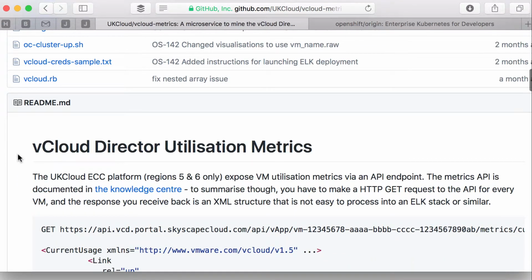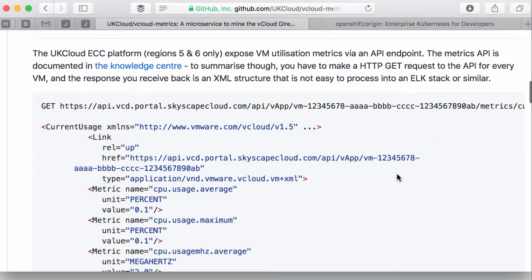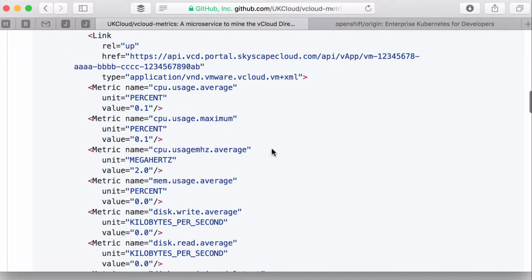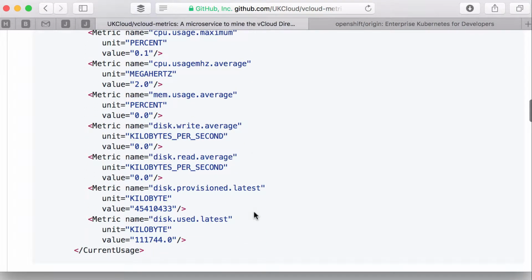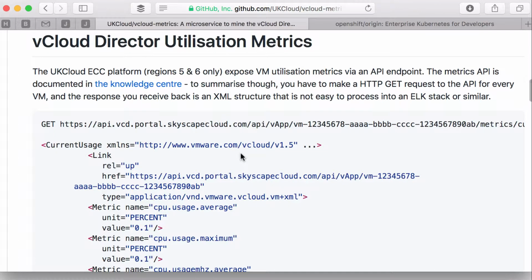Well, if we just go back to basics, recently in UK Cloud's regions 5 and 6, we're now exposing the VM utilization via an API endpoint, which is something like that. Now, the negative is that it's per VM. So what you have to do, you call the URL for your VM, and it'll give you the metrics. It'll say the CPU usage, the CPU usage max, the average, and things like that, how much disk is used. Basically, it reports this data.